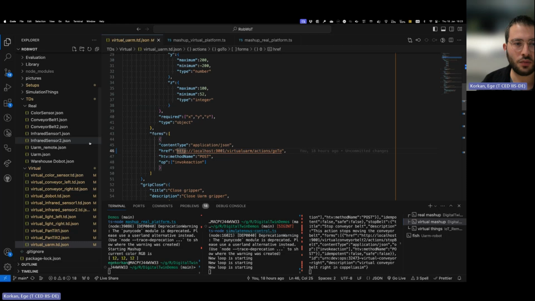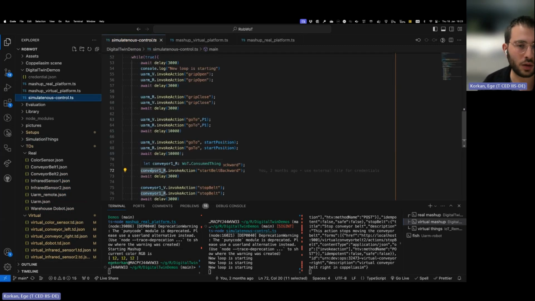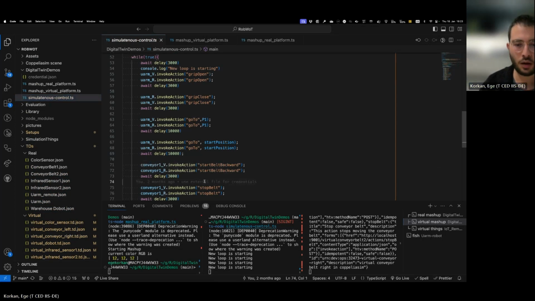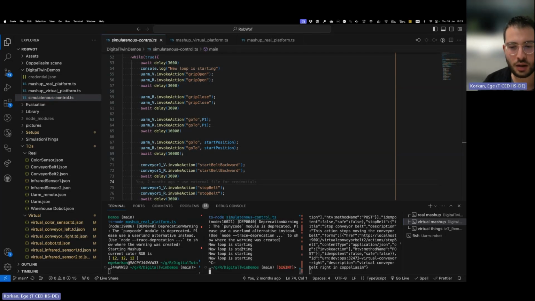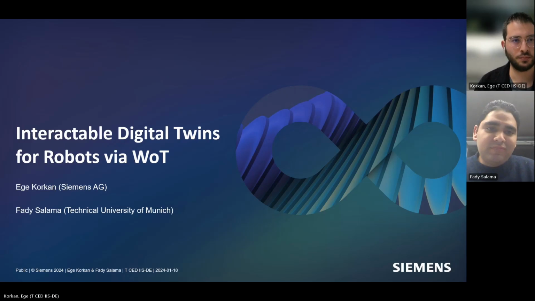And the best thing is, for the local ones, we can even change the protocols, and this code that I've just shown will not change. So you don't even have to know what protocol is being used, since we are able to abstract it away with the thing description. Right, so with this, I will stop the first demo, and I will give it to Fady, who will explain to us how it's really working behind the scenes.